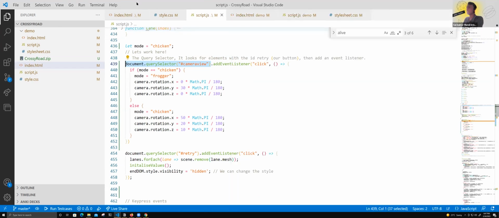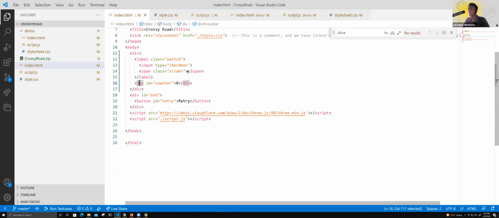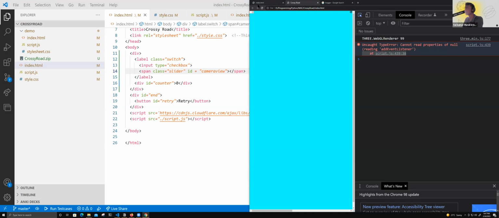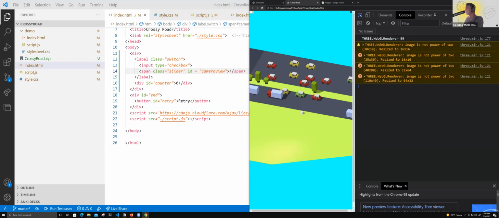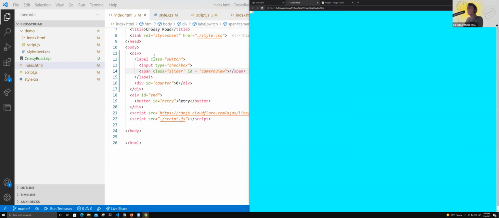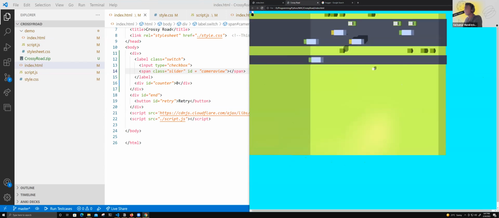So we need to remedy this by putting the ID camera view into our slider. I believe it goes in here, camera view. Yep. And let's try refreshing. Boom, our code is working again. It's found an element that does match up with the camera view setting. And there we go. We have a way to change our perspective.